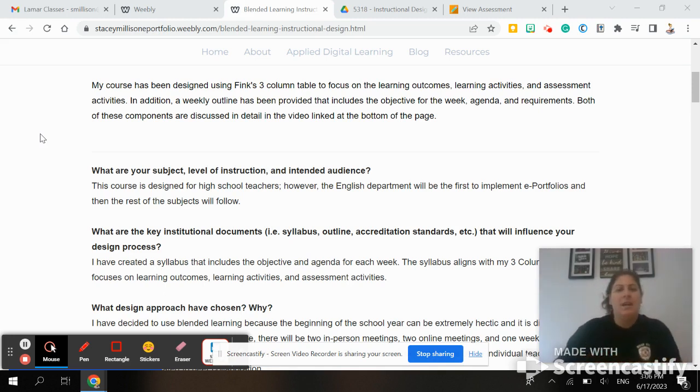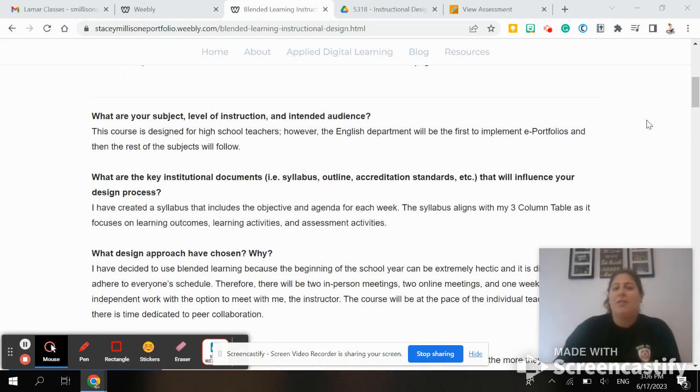The course is designed using Fink's 3-column table, which is going to focus on both the learning outcomes and activities, as well as the assessment activities. Now, in addition, I've created a weekly outline and syllabus that's below that provides the objective of the week, the agenda, and the requirements. So I do break it up for the 5 weeks. I've also included the overall course objectives and our overall goal. And then here are a bunch of different questions that go along with the course itself.